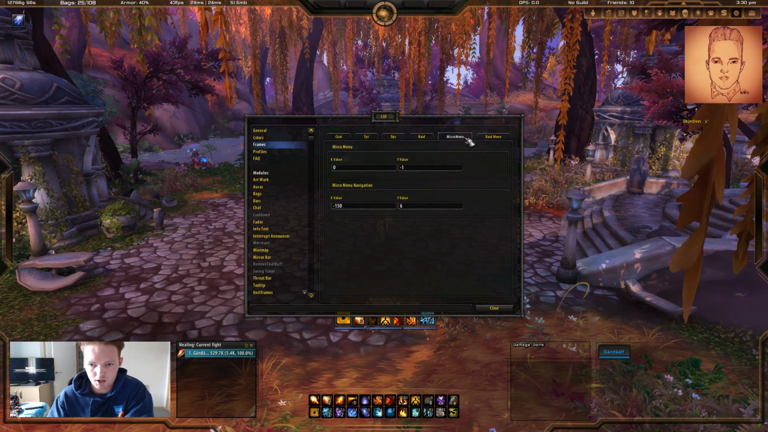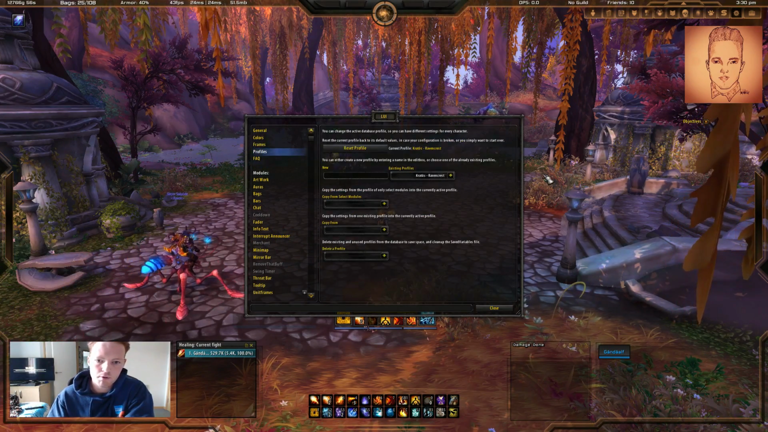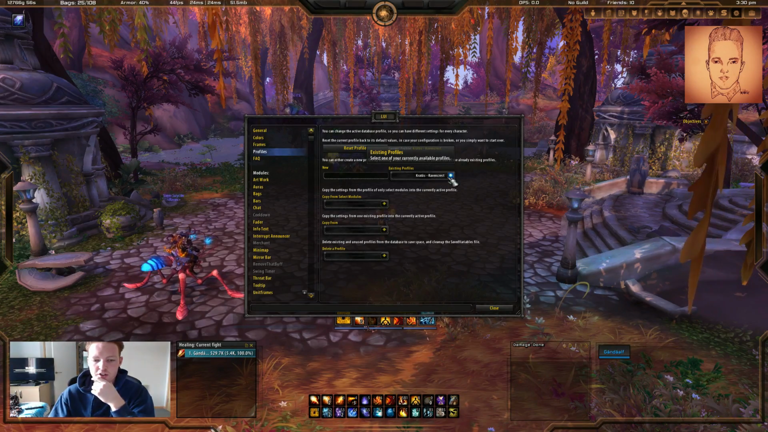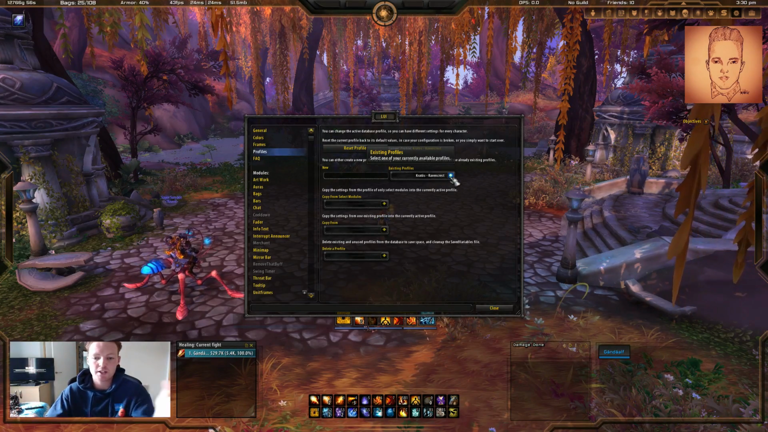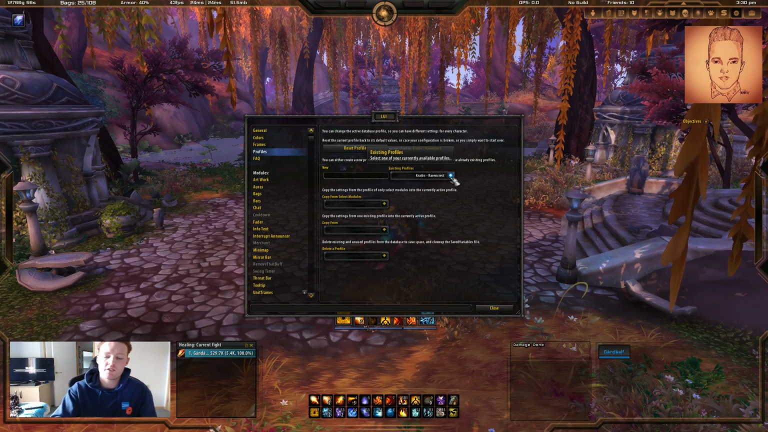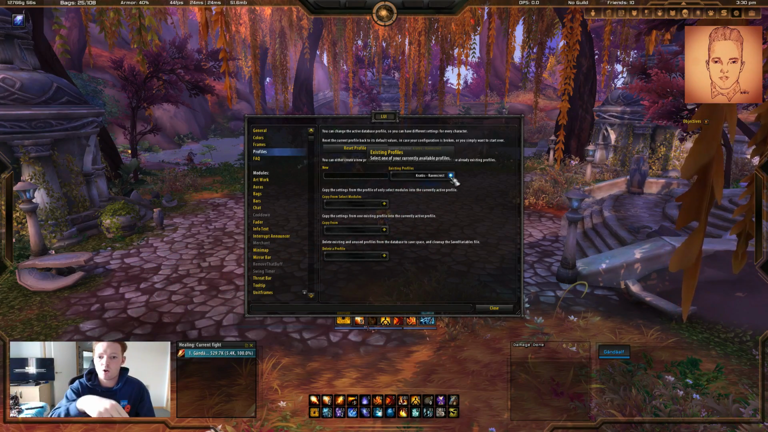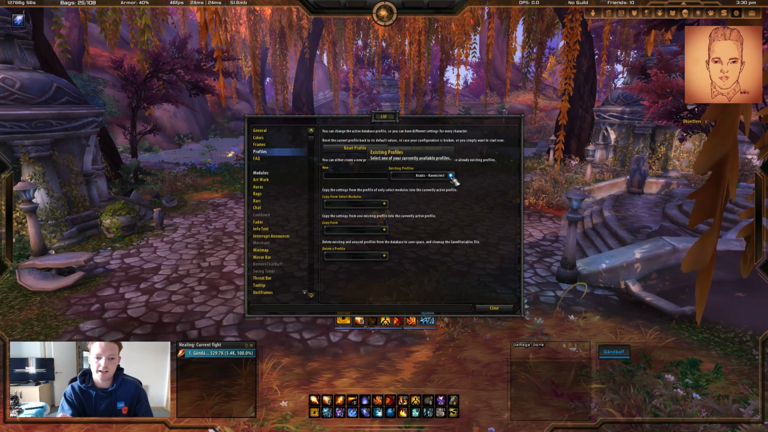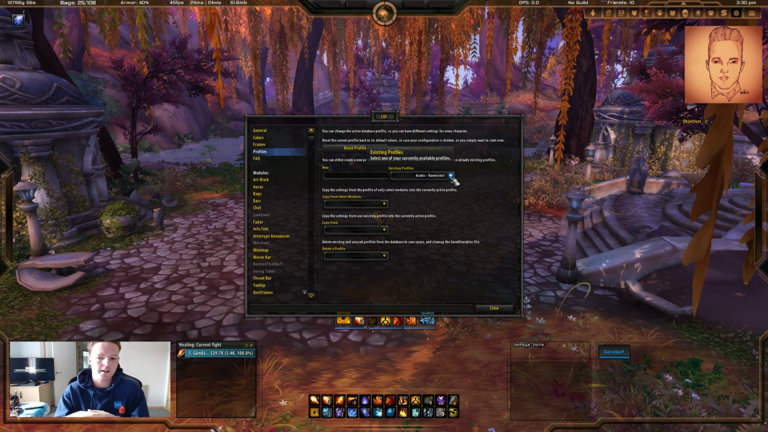Raid, yep, marker menu, self-explanatory. Profiles, you can actually save your profile, so when you make a new character, you can just literally copy all them settings that you've had on your old one that you loved straight to the new one, and then you just customize it to how you want it.